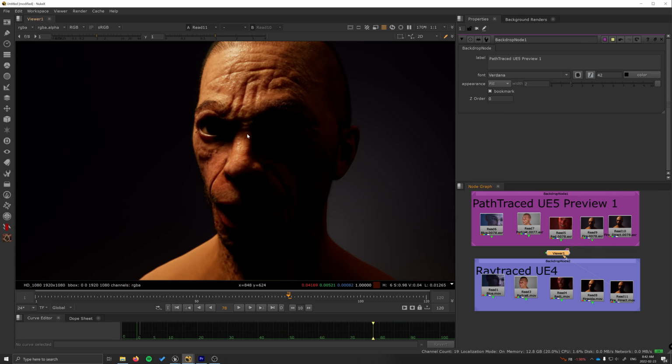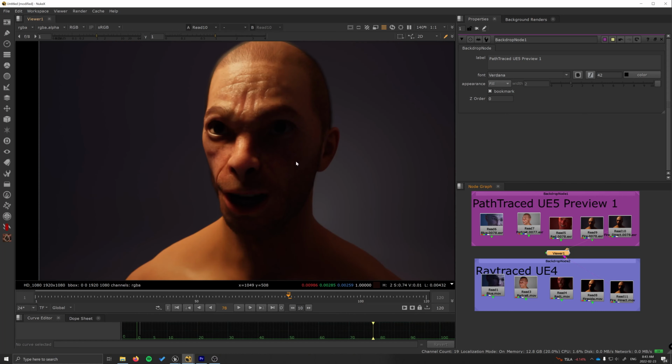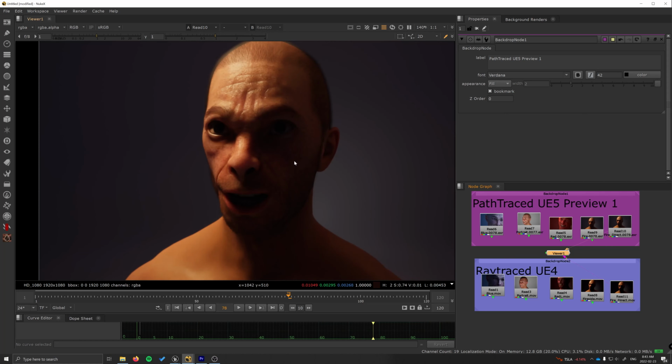So over here, we get really hard shadows because I assume the subsurface scattering isn't working quite the same as it is with path tracing. And those extra light bounces help to fill in some of the really dark shadow areas. So I just thought this was an interesting comparison.